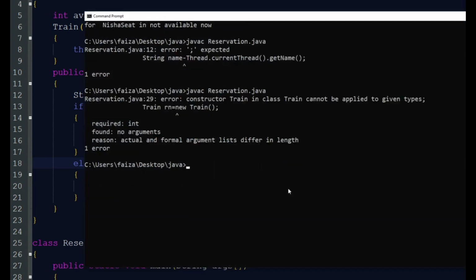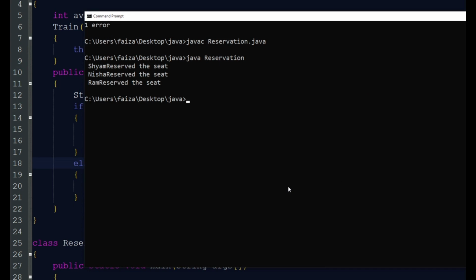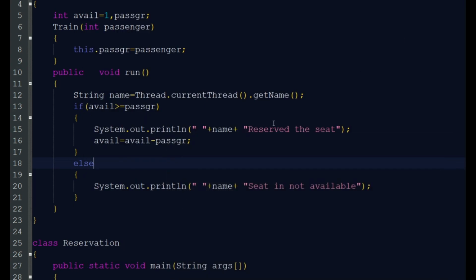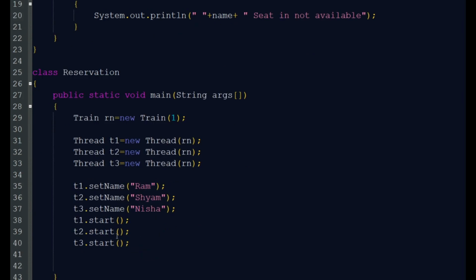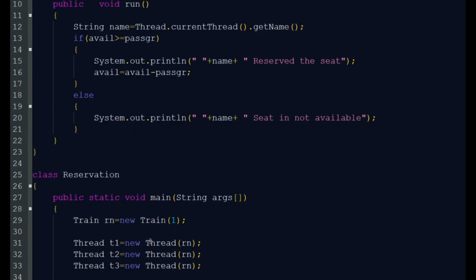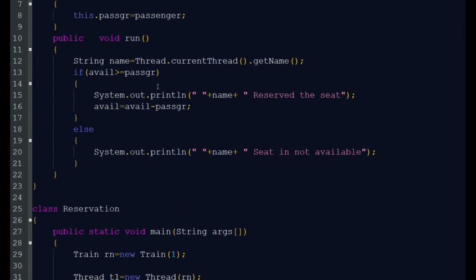Okay, we'll see. Now we got the output as Shyam reserved the seat, Nisha reserved the seat and Ram reserved the seat. That means all got the seat. That is not possible because only one seat is available. That is the problem when we create 3 threads at a time and start the 3 threads at the same time. That is the main problem. In this situation we need synchronization. Synchronization is applied by using the synchronized keyword.